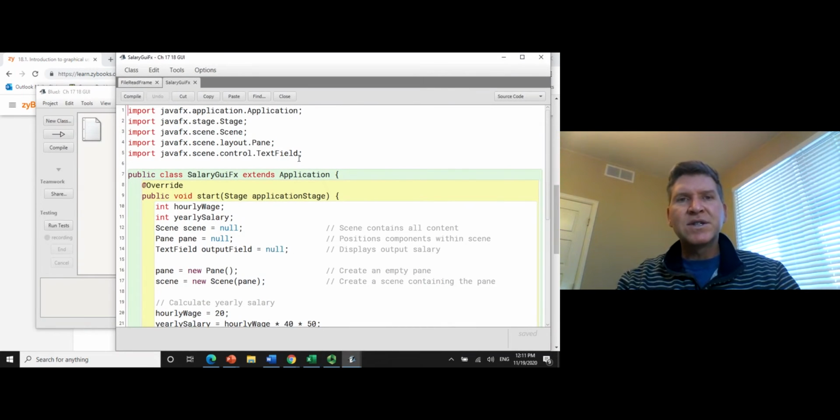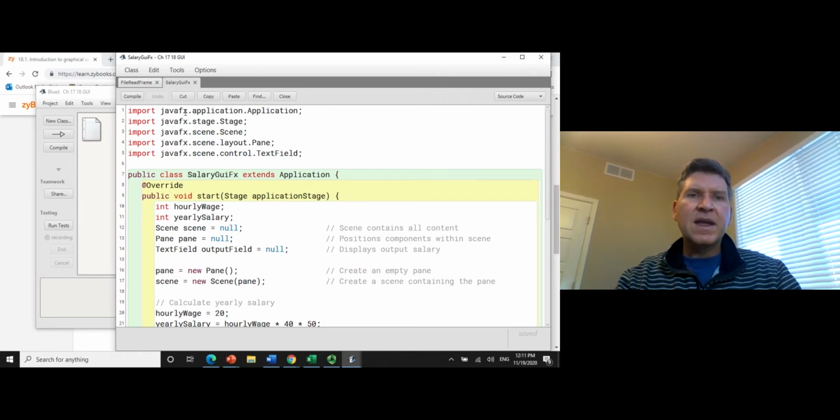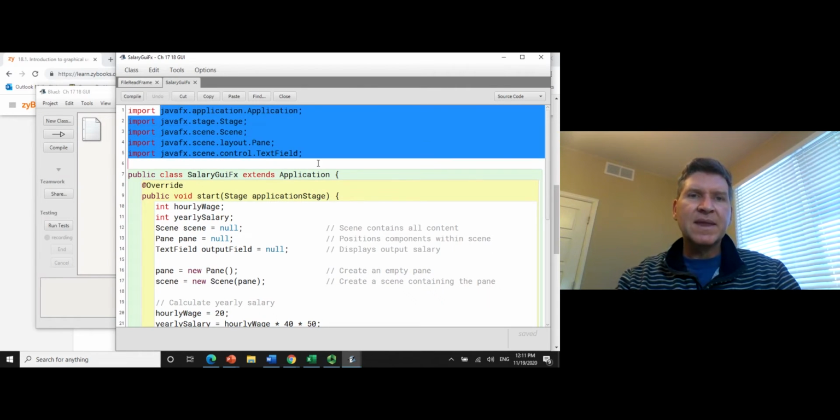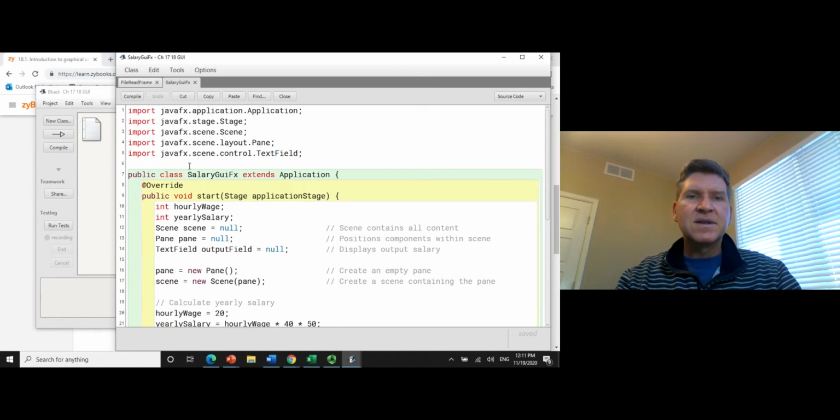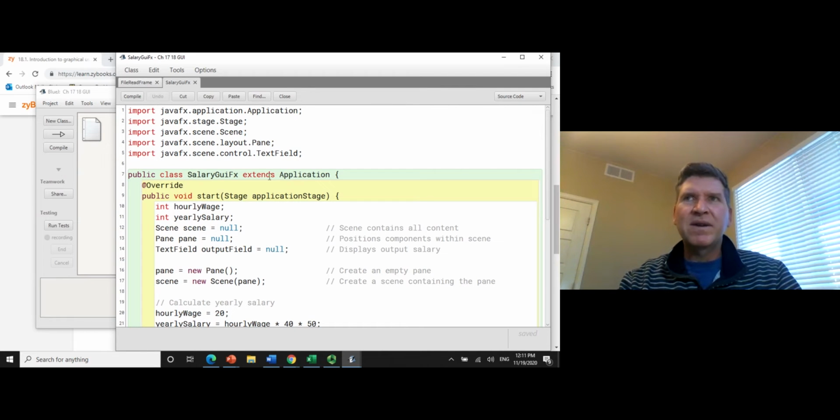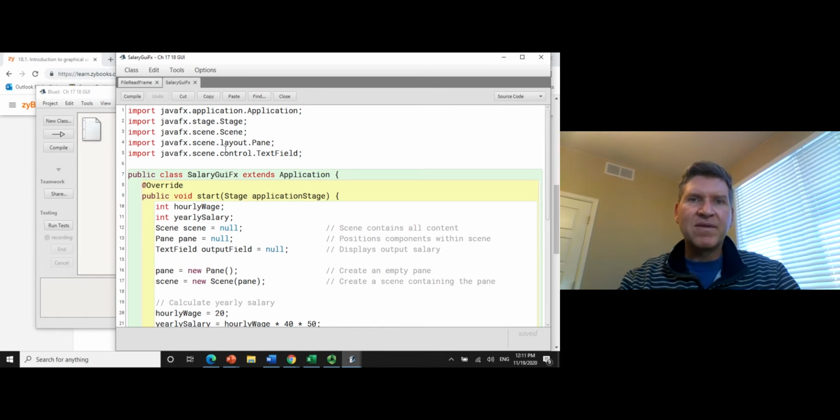Since we're just printing out a message to the user, we have a bunch of JavaFX libraries here. These libraries create an application, we have a stage, a scene, a layout pane, and then some control over our text field. So with the SalaryGUIFX, we're extending Application. This provides the basic functionality for the JavaFX program and is available through the import statement, so we have that up here. And the SalaryGUIFX class is derived from Application because that's what we do to extend it.